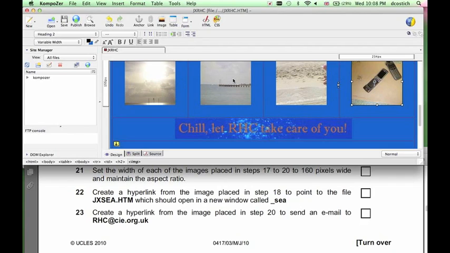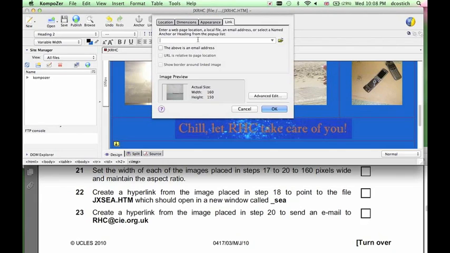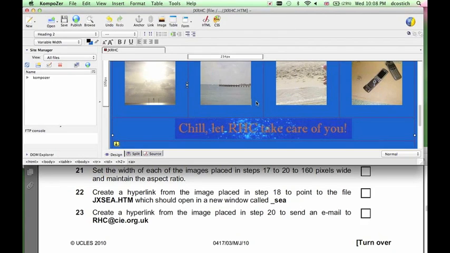So click on the image, so that's the C image, click on link, and this is going to be linked to jxc.htm. And this link is going to have to open in a new window. Actually, there's nowhere in Kompozer that lets us do this when we're linking an image, so we're going to need to do this a slightly more complicated way. Let's press OK for now.